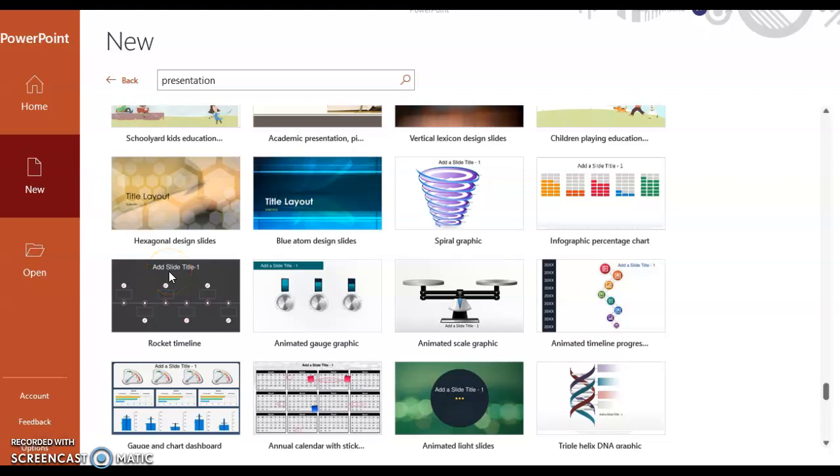Hi guys, so today we're going to be making a PowerPoint. There are a bunch of different ones that you can choose from for styles. So I'm going to choose this rocket timeline.